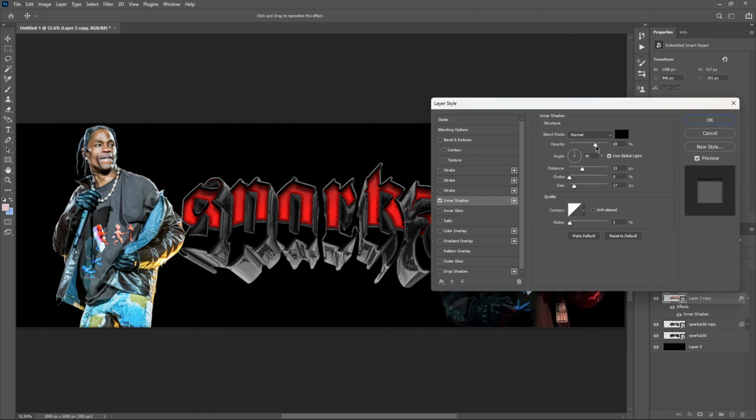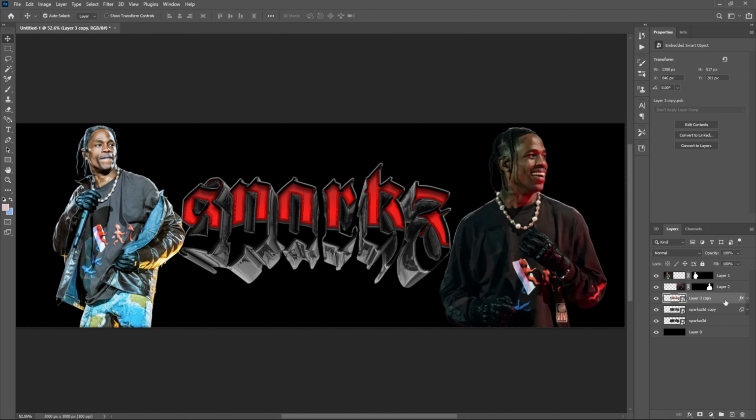You can make the opacity, of course, whatever you would like. Make the distance more. I kind of like a shorter distance, so it's not overlapping everything. So kind of something like that. And like I said earlier, the details do matter. So once that's good, just go ahead and click OK.